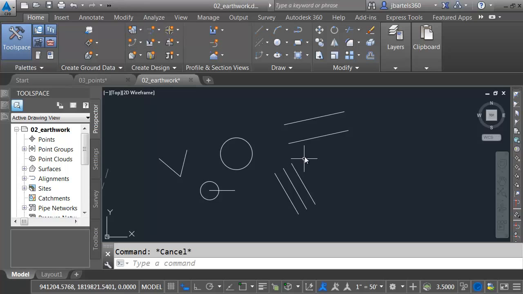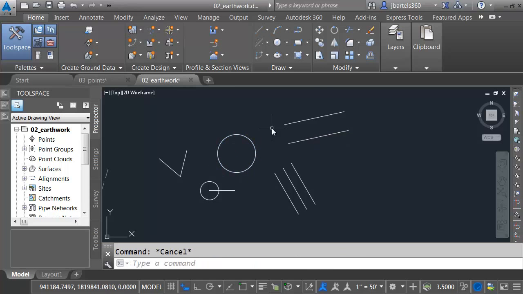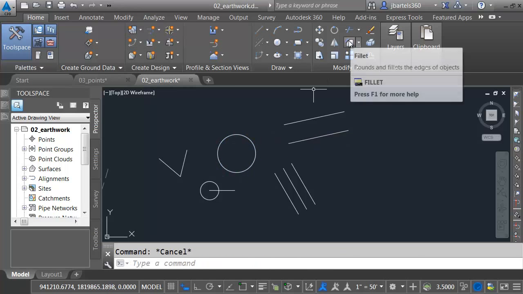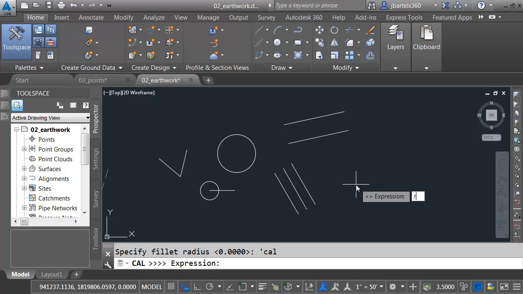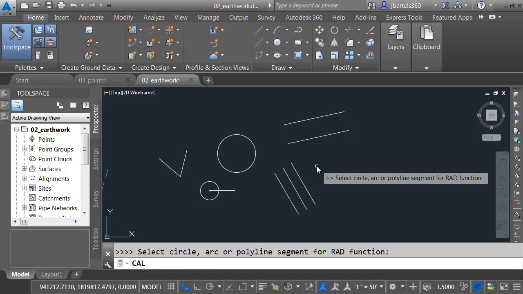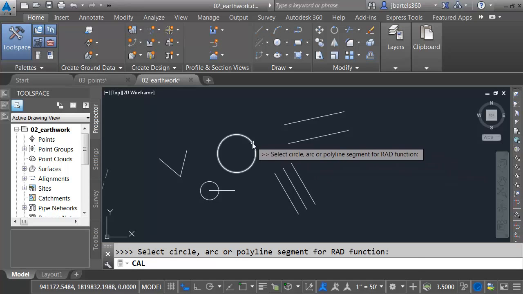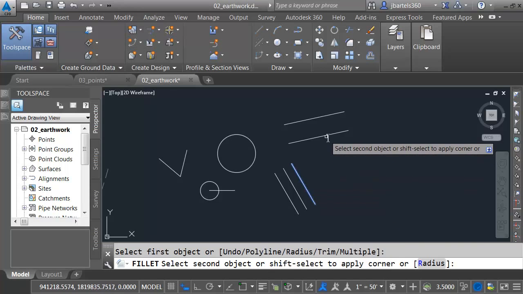Let's say I'd like to fillet these two lines using the same radius as this circle. Now, who knows what this radius is? Could be anything. There's a function for that. I'm going to launch the fillet command this time, and I'll come down and choose radius. What's my radius? Apostrophe CAL. Expression, RAD. I'll press enter. When you use the rad function, you can select a circle, arc, or polyline segment to get the radius. I'll choose this arc. We can see the radius right there. I can now click this line and this line.